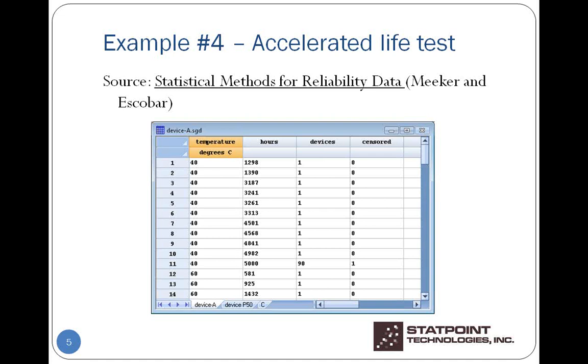They looked in this particular case at a certain type of device, and they called it device A. What they were interested in knowing, of course, was how reliable these devices were, what the median failure times would be, what the probability would be they'd still be operating after some length of time, and so forth.